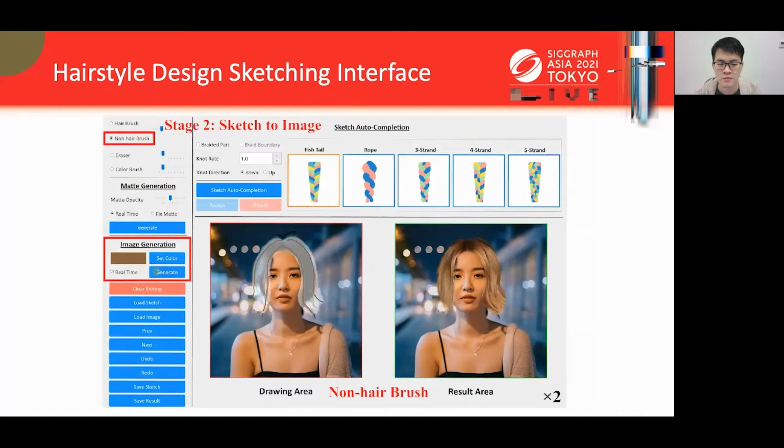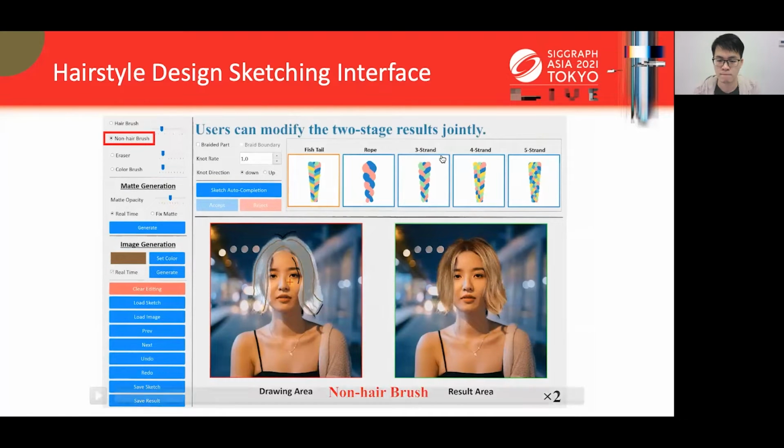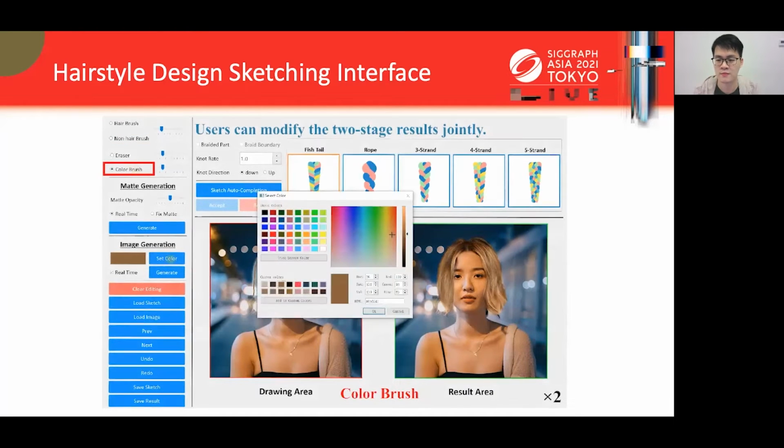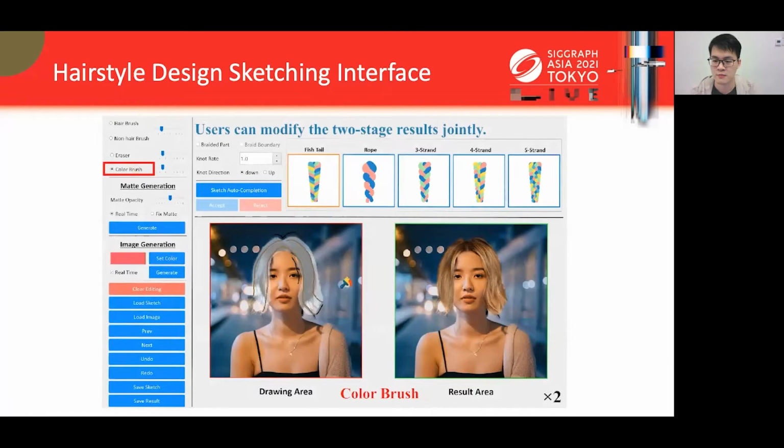Next, click the Image Generation button and obtain the generated hair image. You can modify these two-stage results jointly. At the sketch-to-image stage, you can assign or reassign colors to these hair strokes via the color brush to specify your desired hair appearance. We provide a color brush to change the hair color locally or globally.